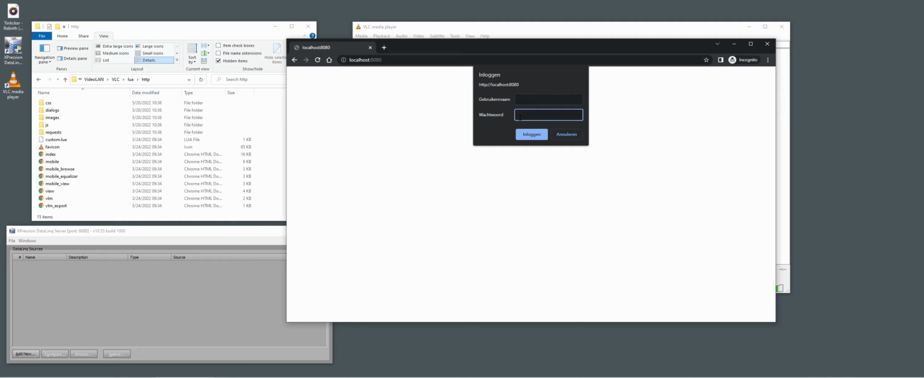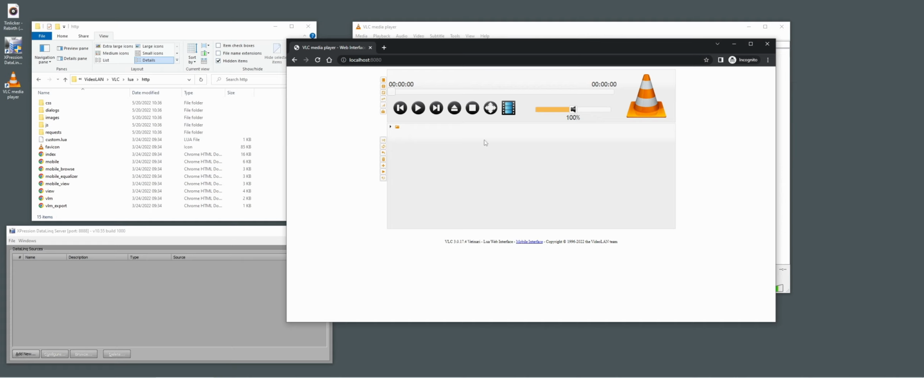To see if it actually works, you go to localhost:8080. Of course, if you use a remote computer, you can also go into it remotely. You didn't set a username, so we only set the test password. And if you log in, you can actually control VLC.